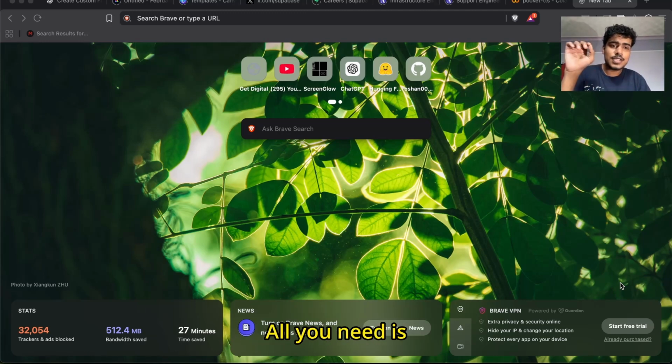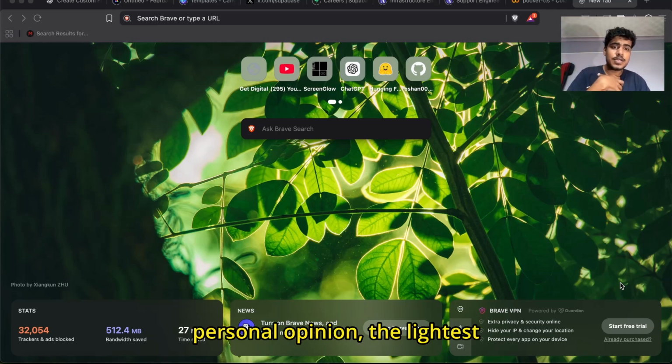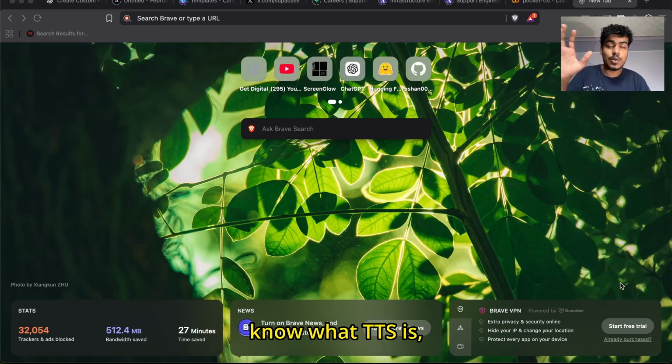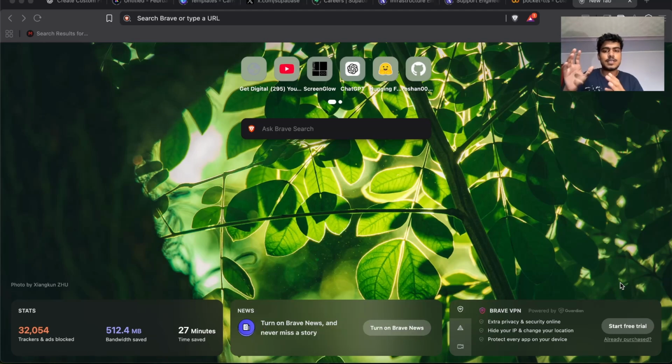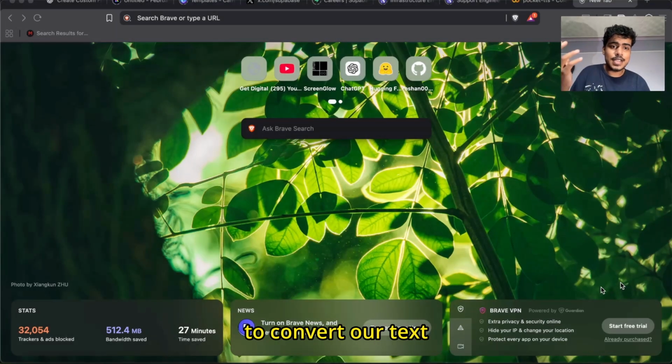All you need is 2 GB of CPU, which I assume almost all of the laptops out there right now have. So this is, in my personal opinion, the lightest TTS model. In case you didn't know what TTS is, it means text to speech. The model that is going to help us convert our text to audio is from Qt AI. Yes, you heard me right. Shout out to the team if they're watching this video, because they have created one of the best lightweight TTS models out there, which is Pocket TTS, and I'll be showing more info about that.